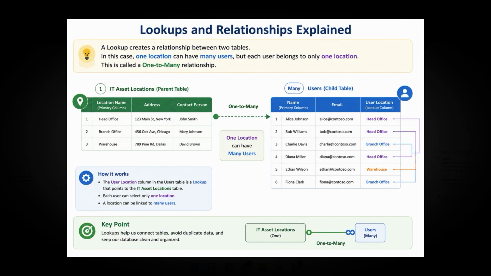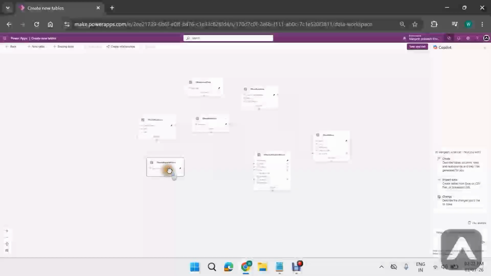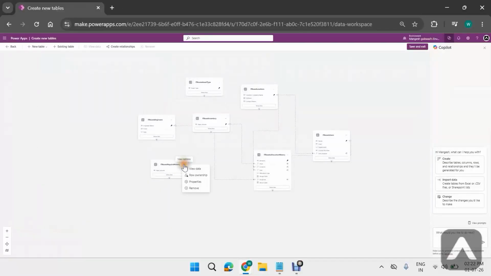For example, one asset can have many allocation records, but each allocation record belongs to only one asset. This is another example of a one-to-many relationship. The same applies to users and engineers. One user can receive many assets and one engineer can perform many allocations. Next, open the asset repair history table.